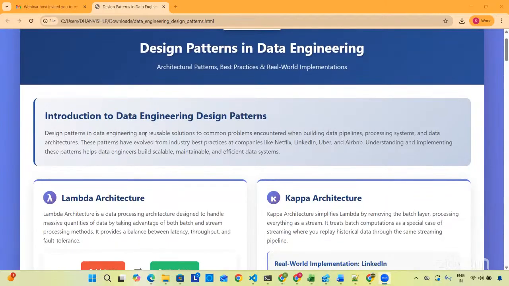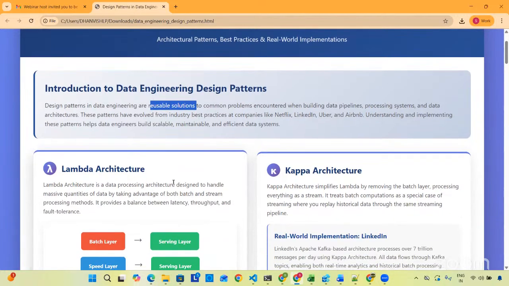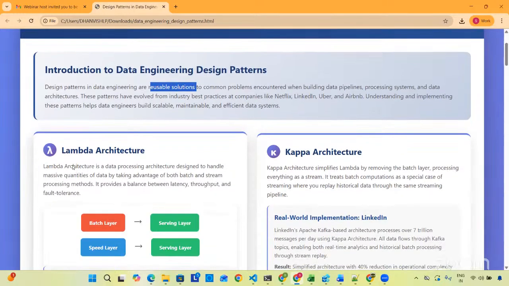Design patterns are reusable solutions for common problems that are encountered in model building pipelines. These patterns evolved from industry best practices. Let us look into them. This is Lambda architecture, guys. When you want both speed and accuracy in your data pipeline, we will use this Lambda architecture.